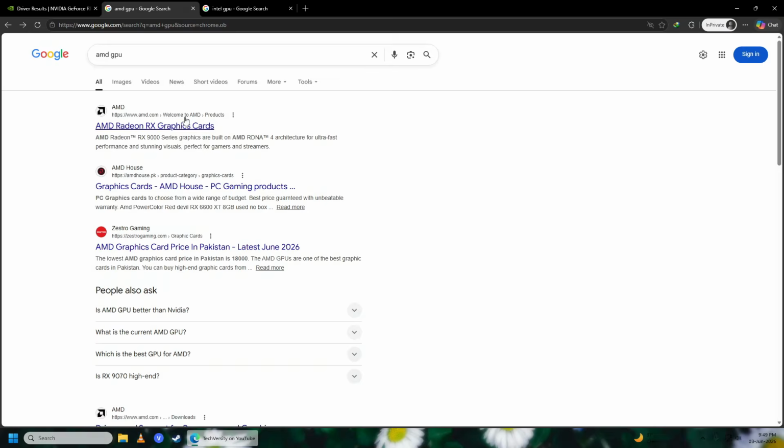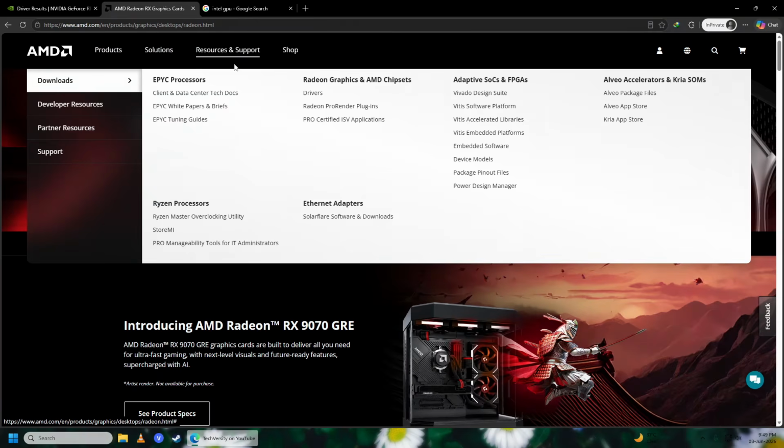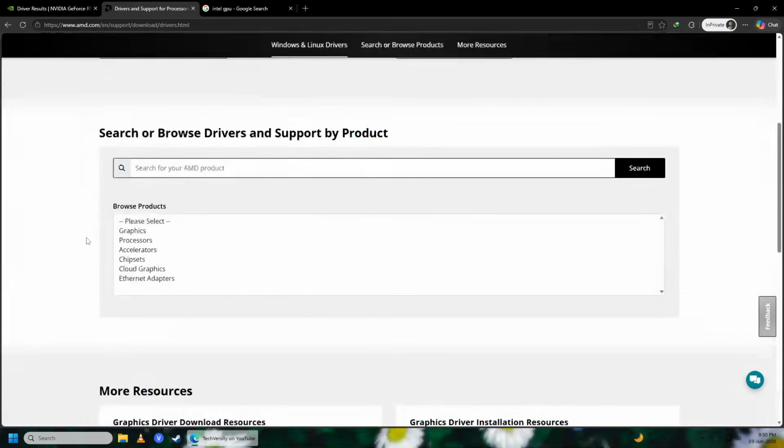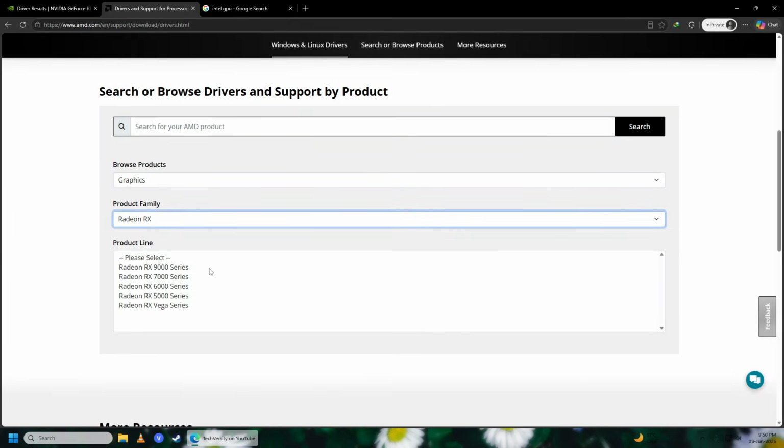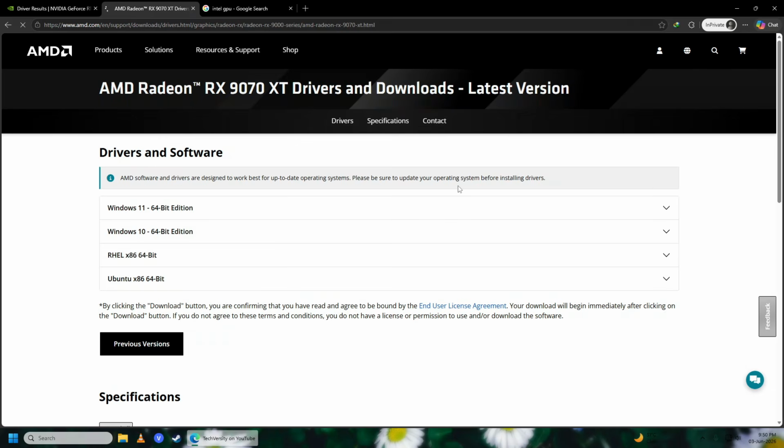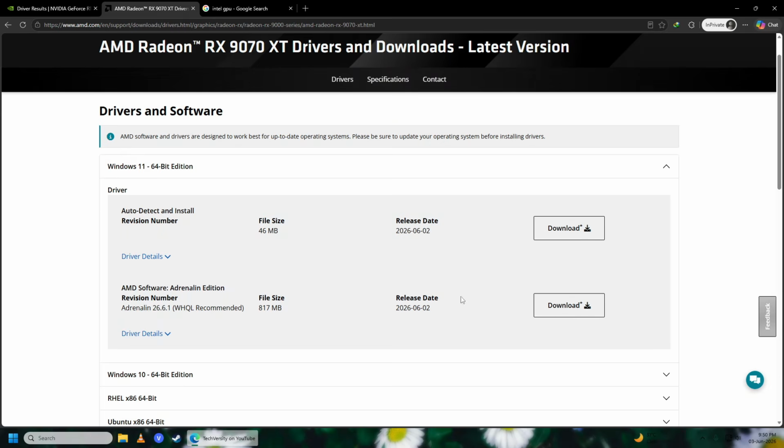Now on to AMD. Go on to AMD.com, click resources and support, drivers. Scroll down, click graphics, Radeon RX, select your graphics card series and then model, click submit, click your operating system, and now download the latest AMD Adrenalin drivers.